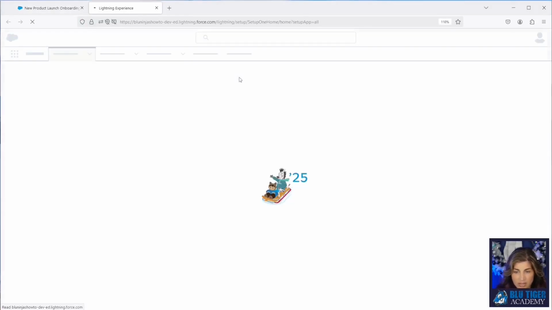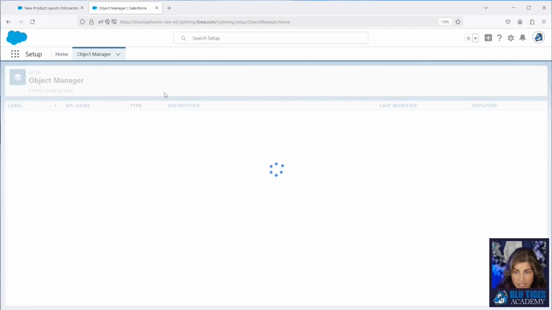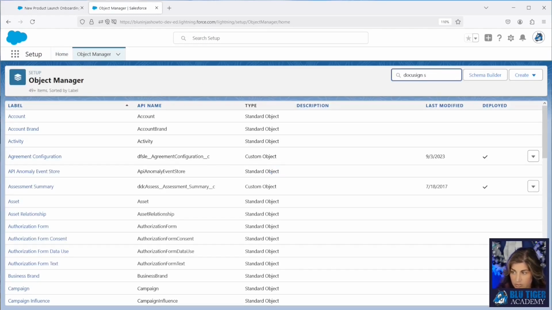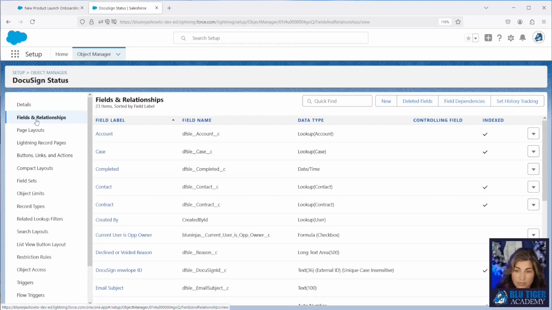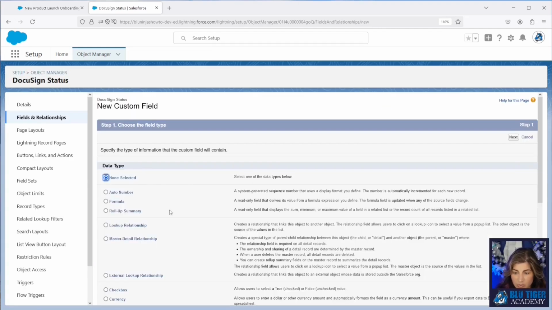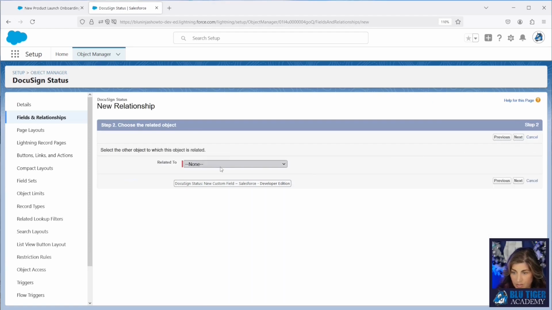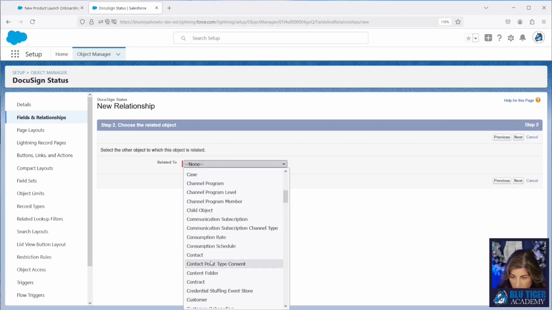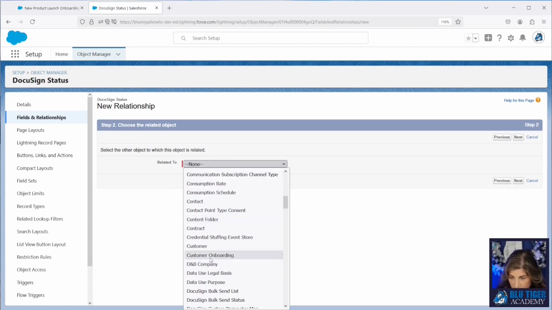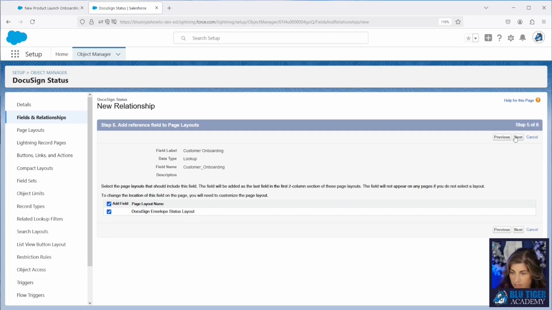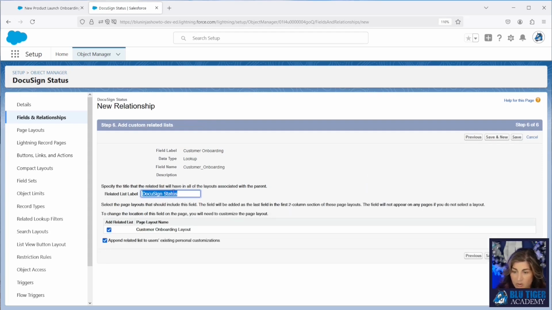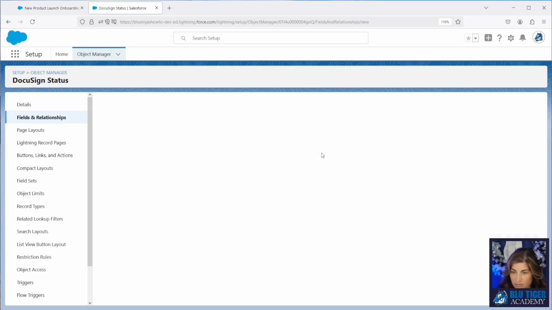So we're going to go into Setup. We'll go to Object Manager. We're going to go to DocuSign Status. You'll go to Fields and Relationships, and then we're going to create a new lookup field. You're going to find the custom object that you want to relate the DocuSign status record to in here. Ours is Customer Onboarding. We'll give it a name. And then this is going to add the DocuSign status related list to our customer onboarding layout. So we'll click Save there.